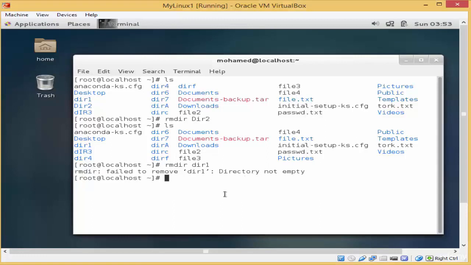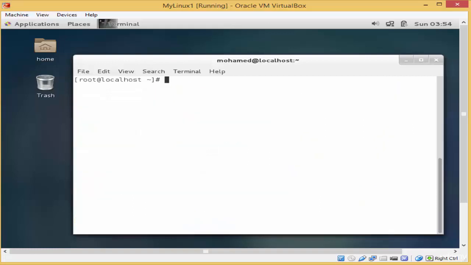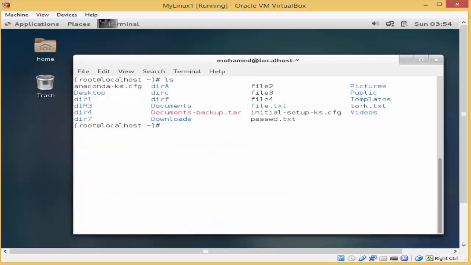Okay, so I would like to remove the directory dir6 and ls. As you can see, it has been successfully removed from here. Okay, now I'll clear the page and display the contents one more time. Okay, now to the rm command.